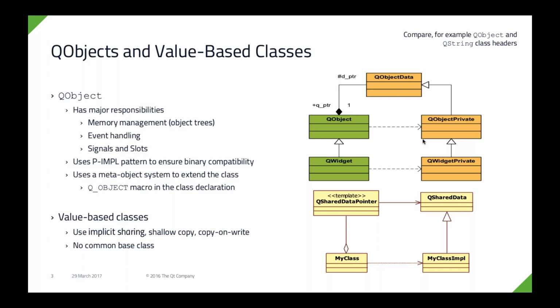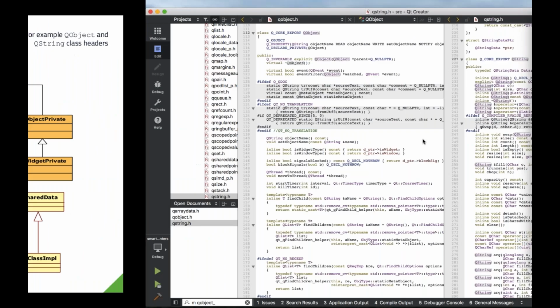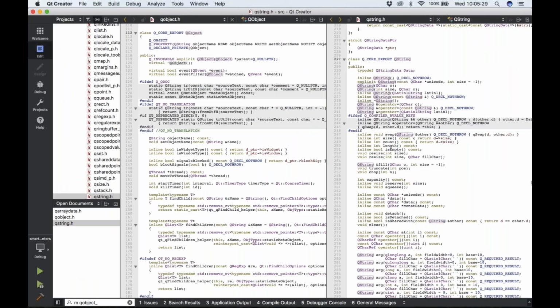So if we take a look at the QObject and the QString, the QString, of course, is a data class. Can you see the headers here? We can see inside the QString header, we have a data class right at the top line. It actually says typedef QStringData, that's used to store data. Whereas if we look at the QObject header to the left, we can see there's a whole load of properties and signals and slots and all sorts of things further on down there.